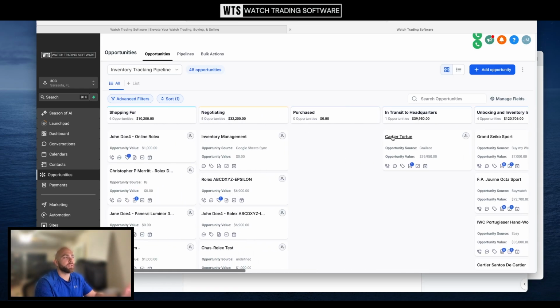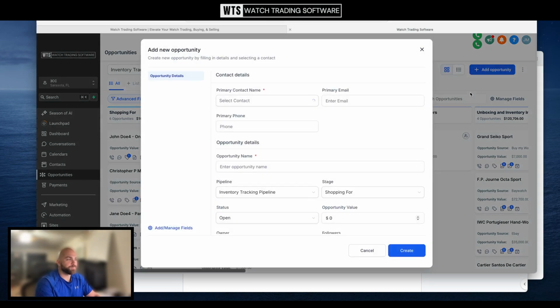Now, when we want to create an inventory pipeline, or an opportunity as we call it, top right hand column, we want to add opportunity. This is going to be everything about this watch. So as we're getting this watch in inventory, it's going to be housed under the inventory management contact. And the opportunity name is going to be the name that you want to give it to best indicate what it is. So let's do Rolex Daytona Panda.